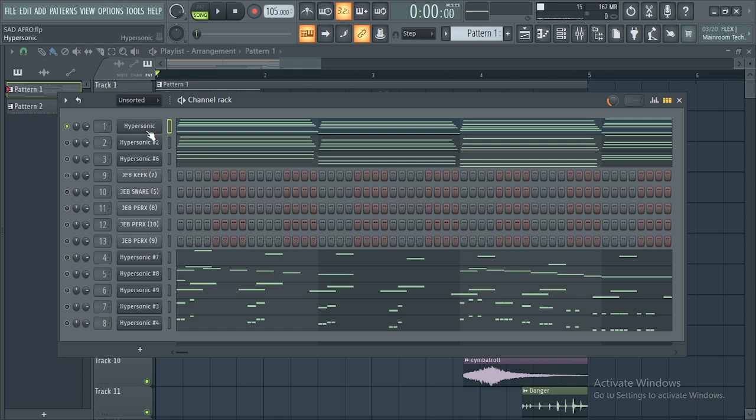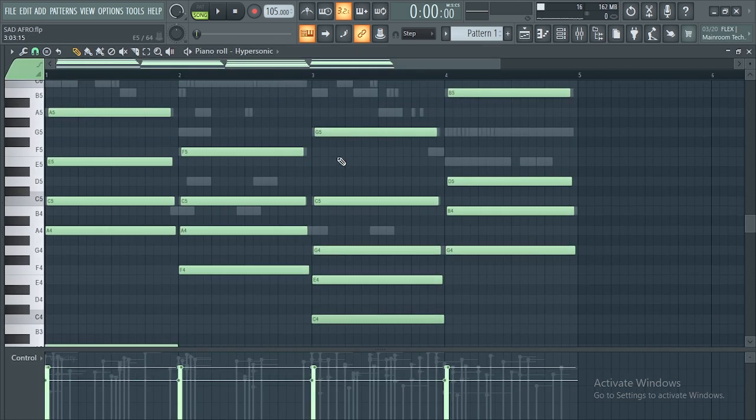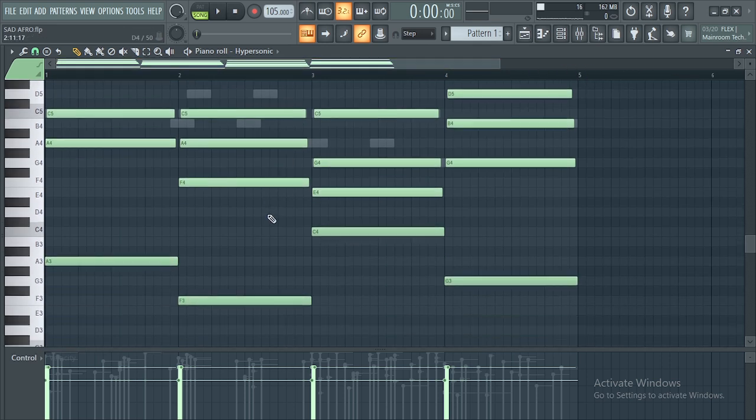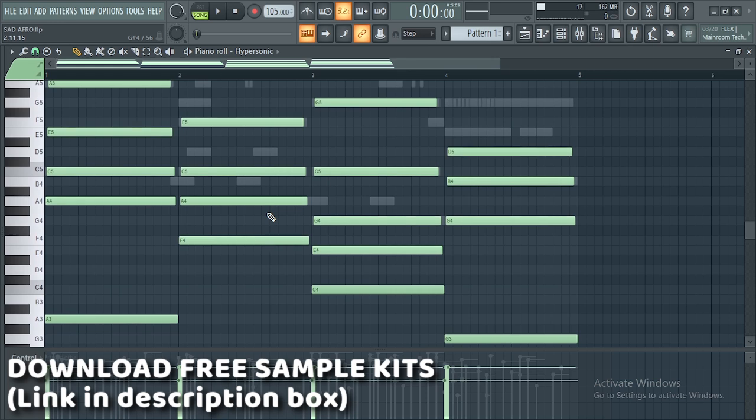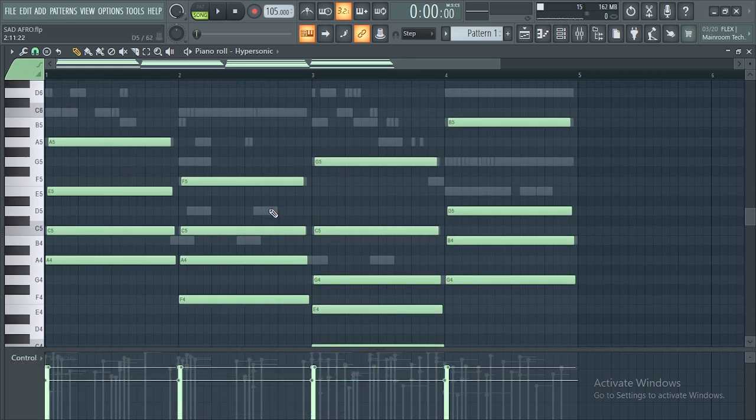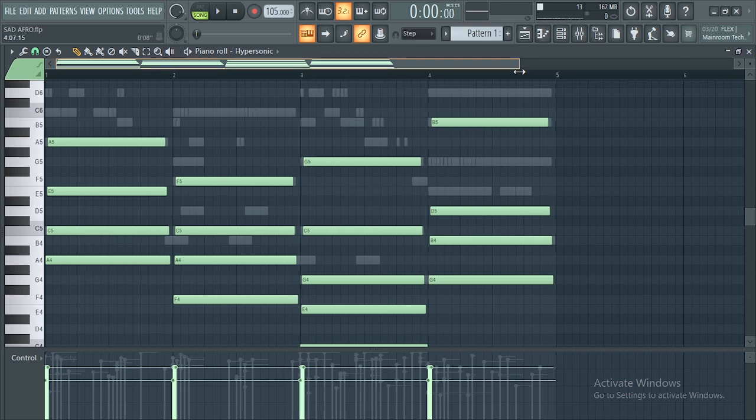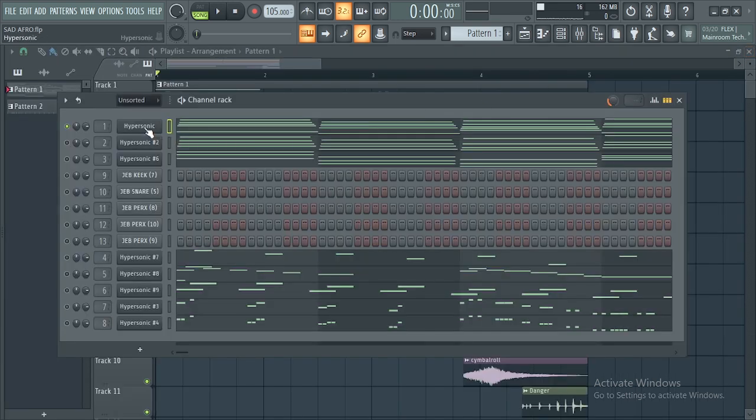So the first thing that I created was my chord progression. As you can see, this is a simple chord progression. If you don't know how to develop chord progressions, then watch my previous videos and I will take you through step by step. Developing chord progressions is a simple thing, but if you're a beginner, it might be difficult for you.